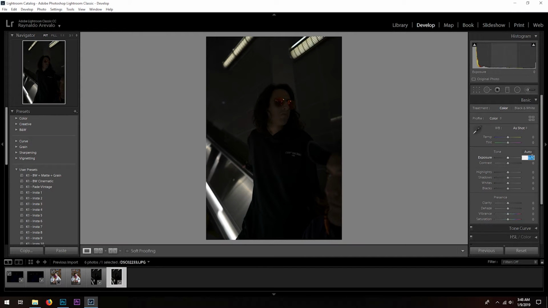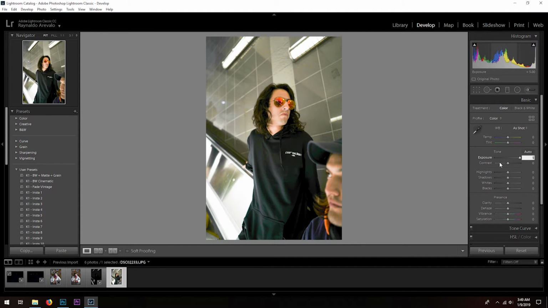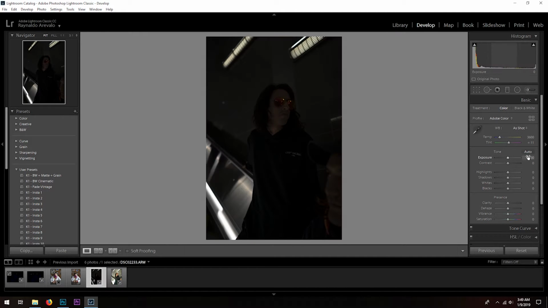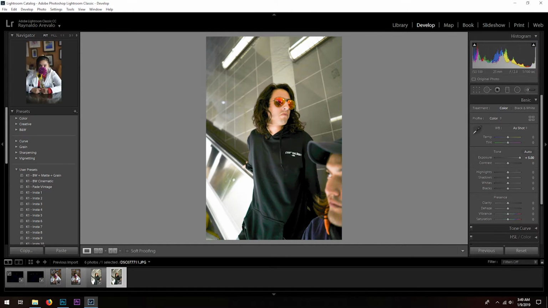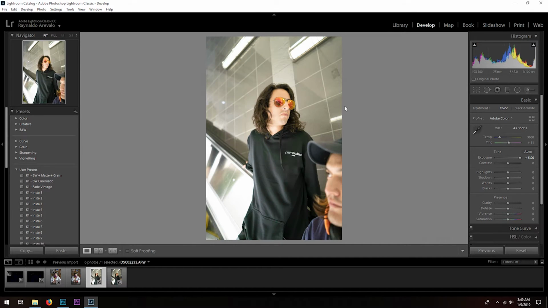Now I'm going to raise the exposure by 5 stops. So let's do that, and I'm going to do the exact same thing with the RAW file. 5 stops. Okay, now let's see them side by side. Okay, that's the JPEG. You can see that the skin is a lot more red. It doesn't look really natural. And then with the RAW file, it looks a lot more natural.